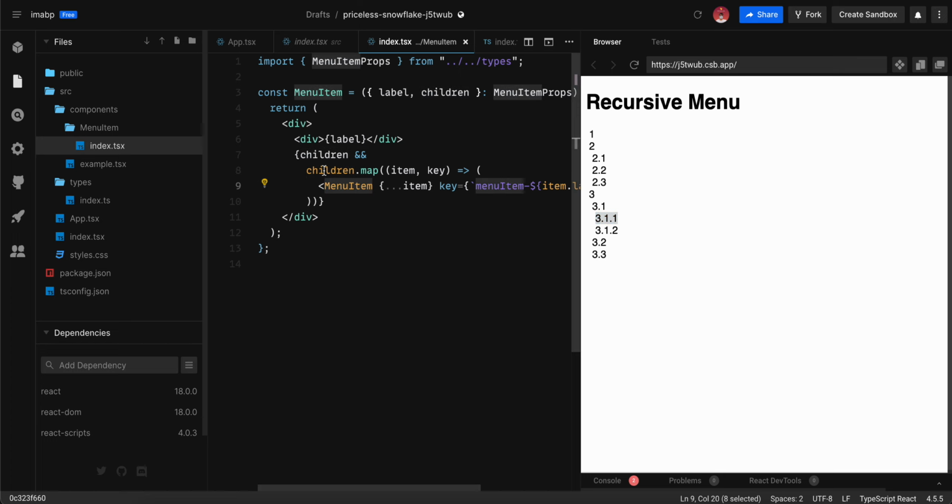And if it doesn't have any children, it will just skip this whole part and just return us the label that you can see over here. And that's pretty much it. This is about menu item.